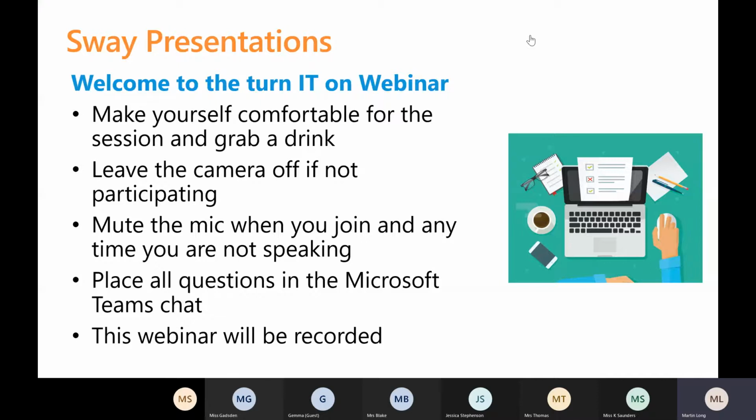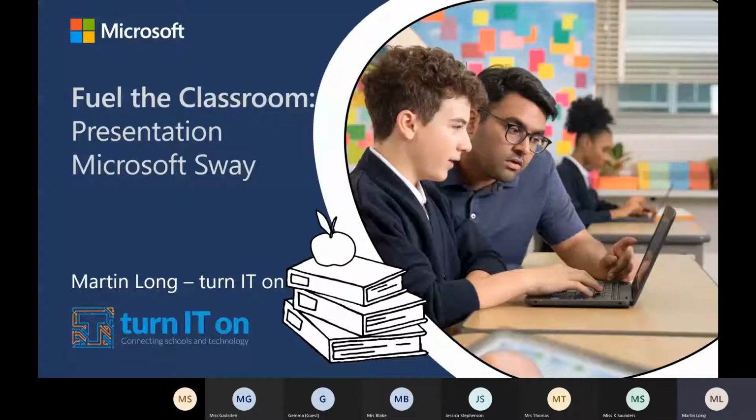Right, let's get started. Today we are going to cover a couple of things. The first is to say we're really proud to be working with Microsoft on these events. One of the things we'd like to offer you is the ability not just to understand more about how to use Sway across the entire school and the impact it might have.